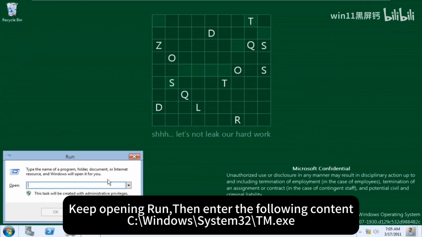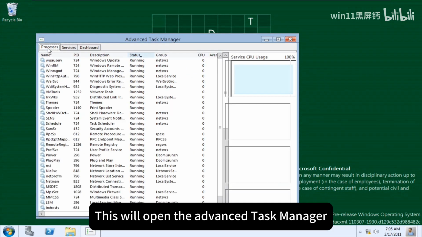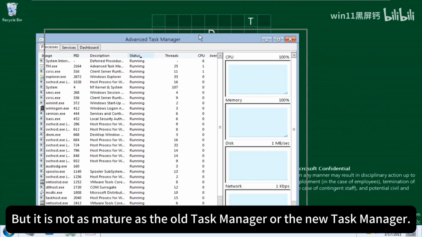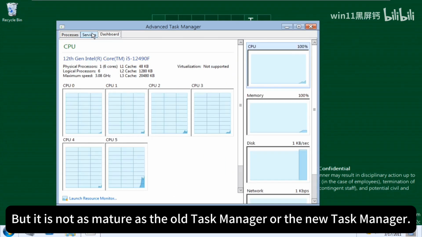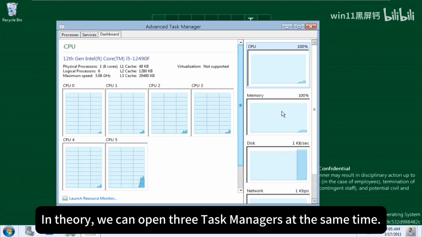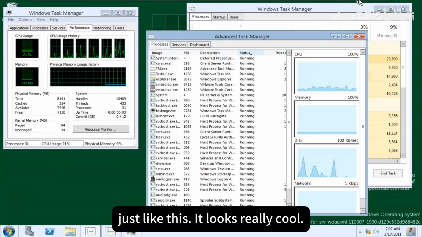Keep opening Run, then enter the following content. This will open the Advanced Task Manager, but it is not as mature as the old Task Manager or the new Task Manager. In theory, we can open 3 Task Managers at the same time. Just like this, it looks really cool.